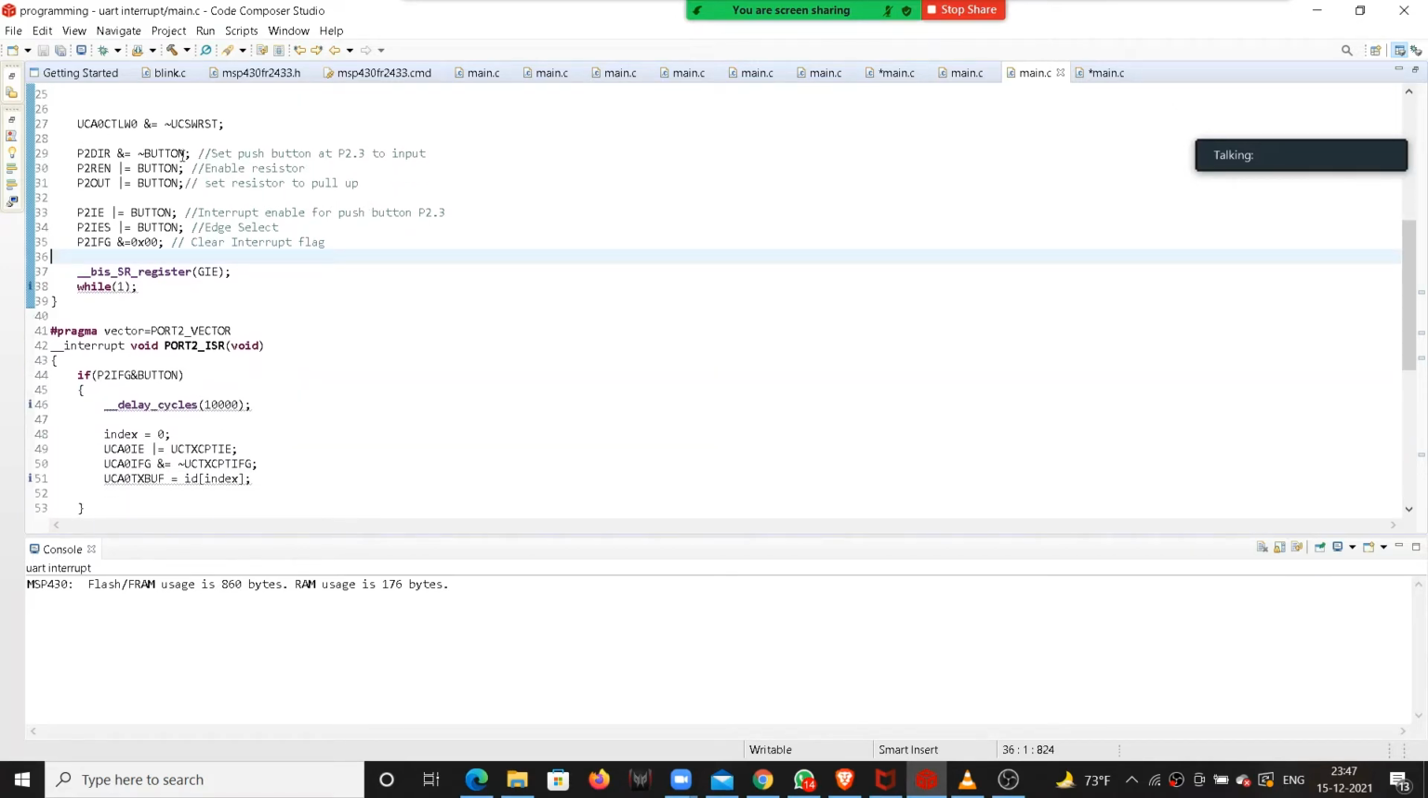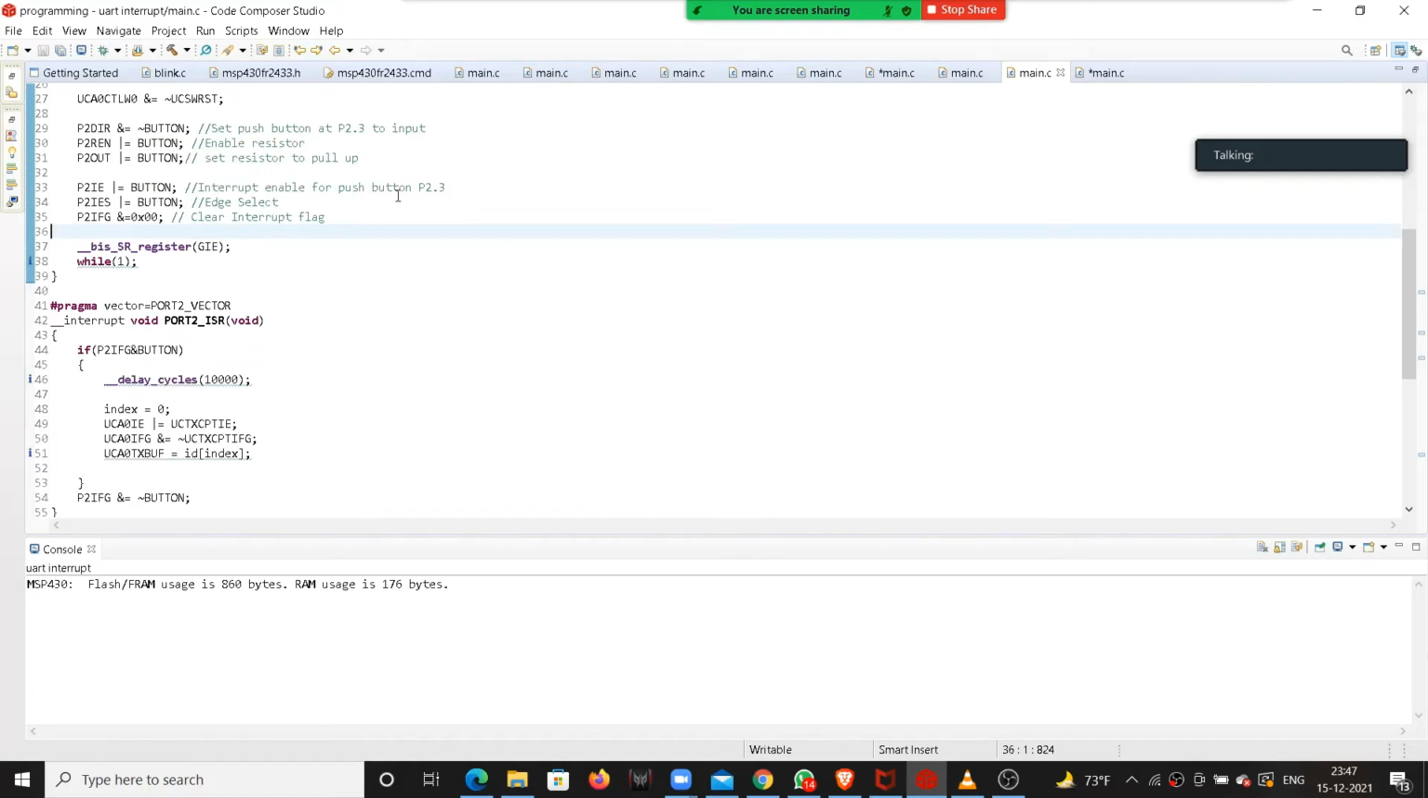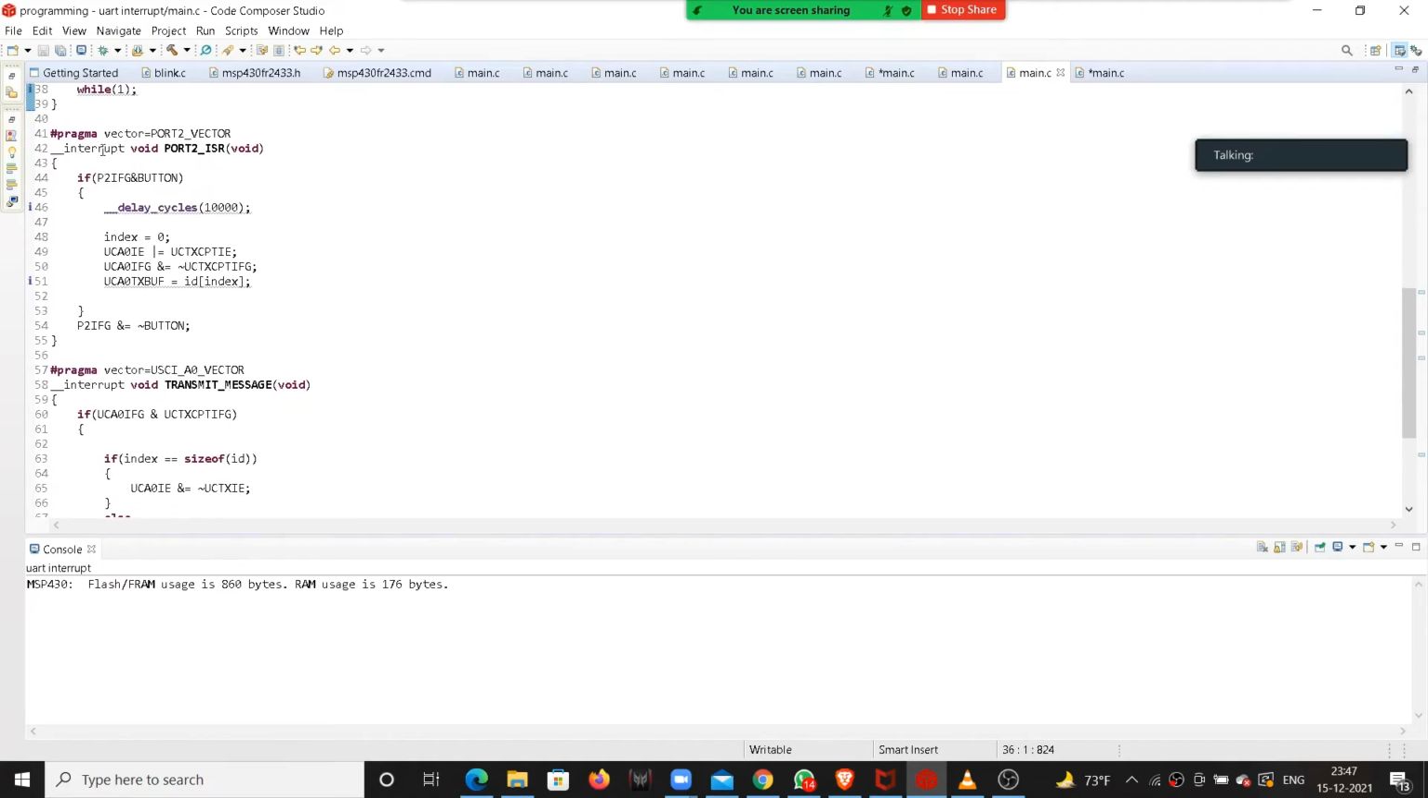Here I have enabled the interrupt flag at P2.3. Whenever the push button is pressed, the control will come into this interrupt routine. After that, initially the index is 0 and I will enable the transmitter interrupt and the transmitter interrupt flag. Initially, for index equal to 0, I will manually transmit the first letter of the message.